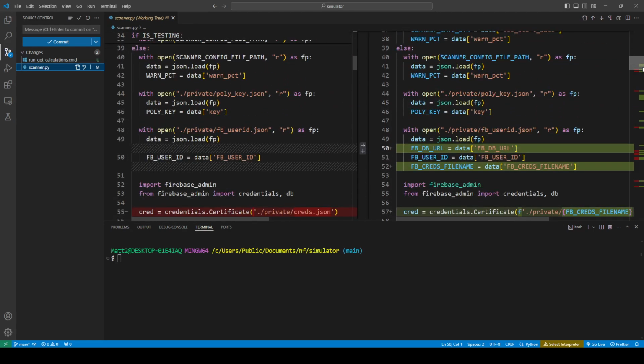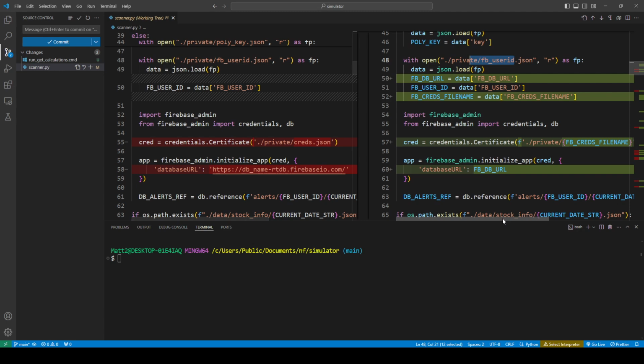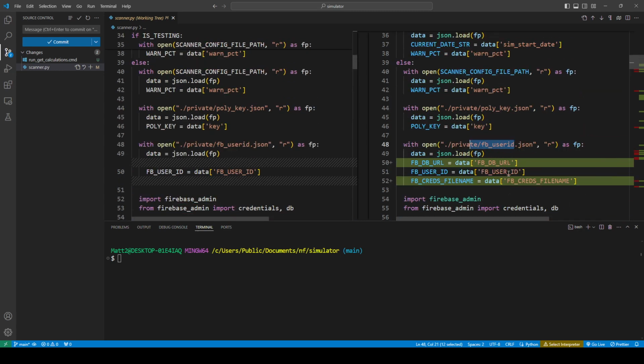So Scanner, last changes. So here, basically, I'm reading in the Firebase database URL and the Firebase credentials file name from a file in the private folder. So same file I use for the user ID, I just put these in here. And then I'm just using them there, so it's pretty straightforward.